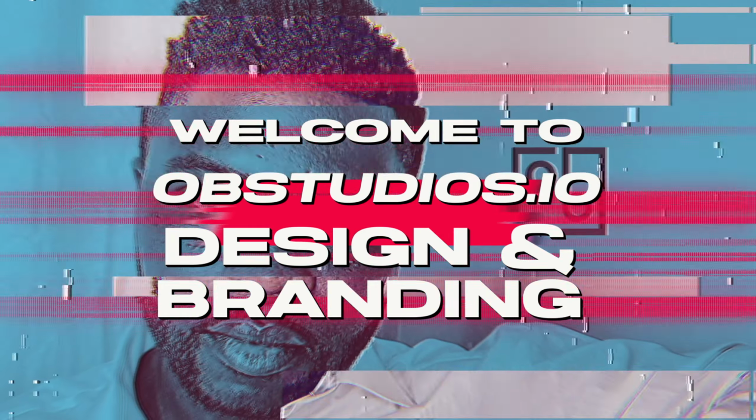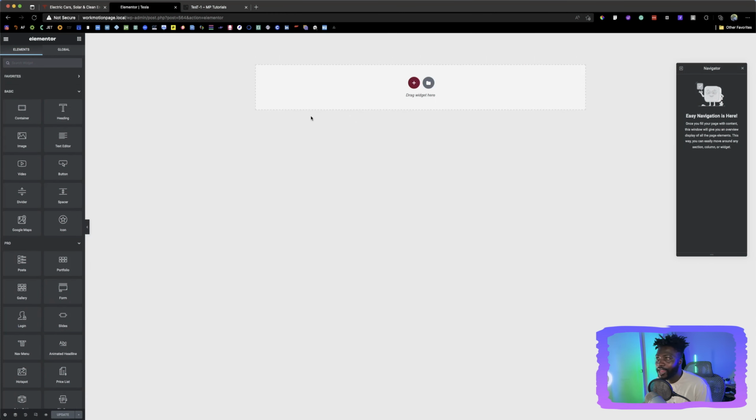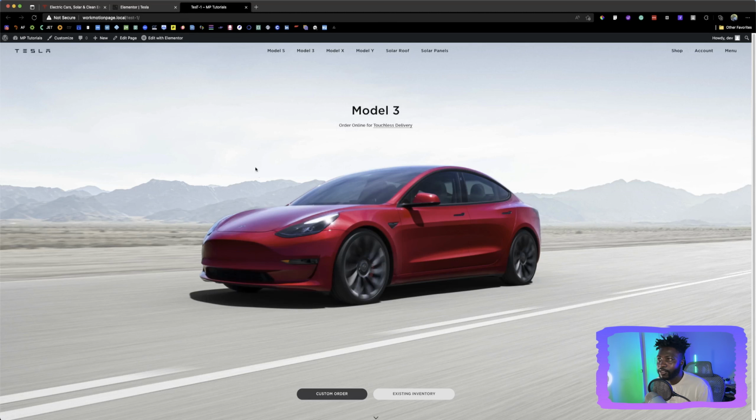In today's video, I'm going to show you how to use Elementor containers to design the Tesla.com website. Okay, so first, we have our blank page already created. As you can see, there's nothing here, but I'm going to show you what I did earlier on before I started this tutorial. So let's go into this page that I created.